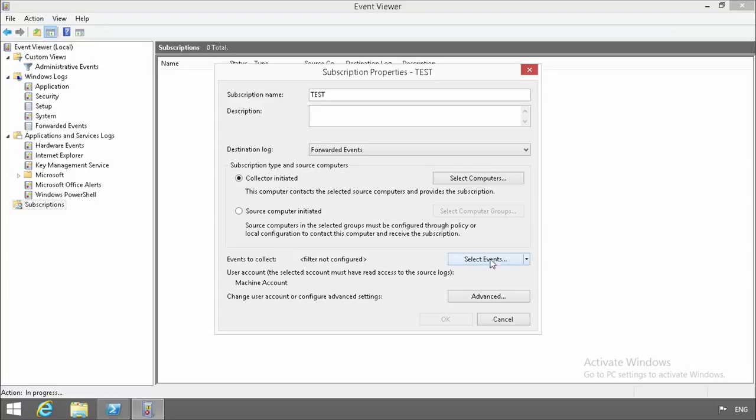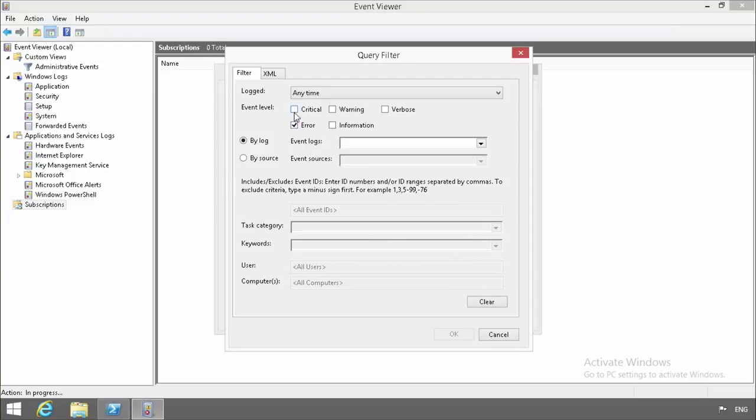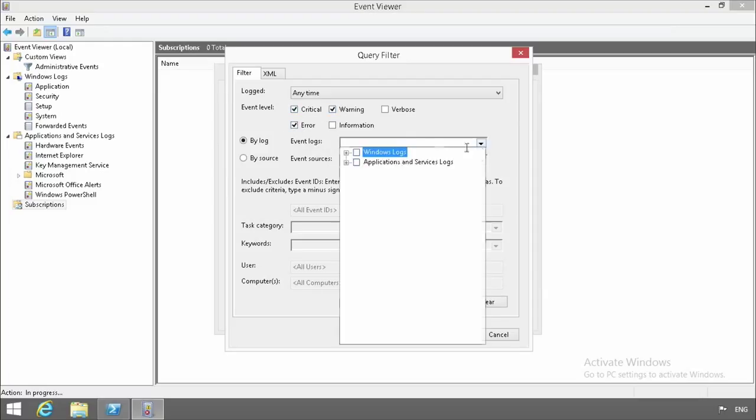Bottom half here is, what events do you want to collect? So you can select events, critical, error, warning. Which event logs do you want to pull from?